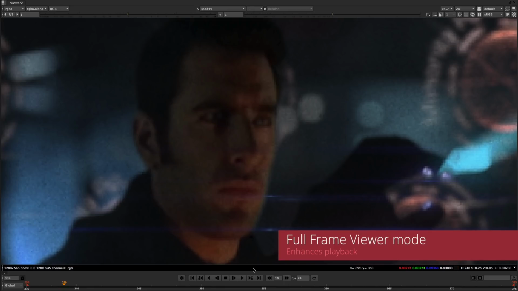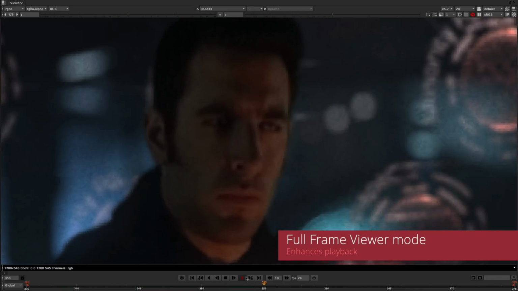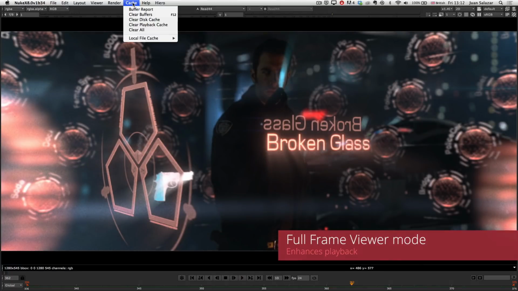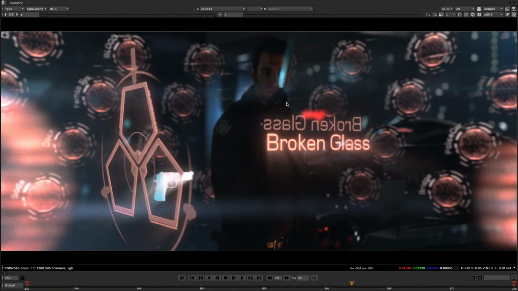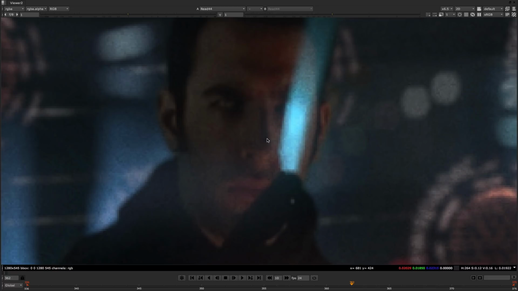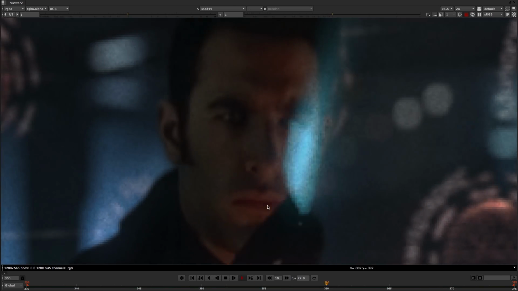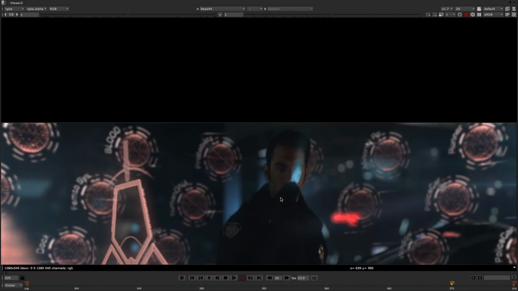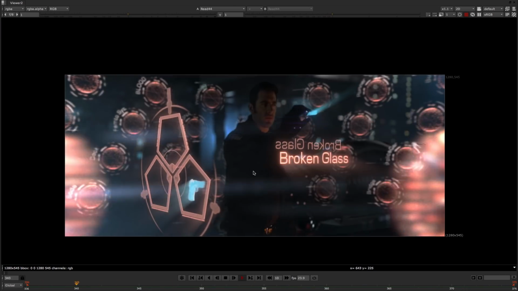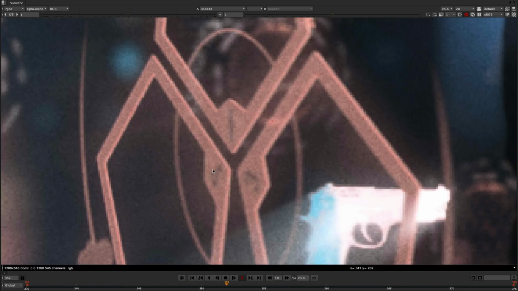Not all the work in NUKE is always about high resolution plates, which have their own performance concerns. Sometimes you just need to be able to work in a mode that allows you to interact with the full frame cache all the time. NUKE 8 has a full frame viewer mode, where all the scanlines are cached regardless of the viewer zoom level. Now you can zoom in and out of your work without having to cache the missing scanlines.